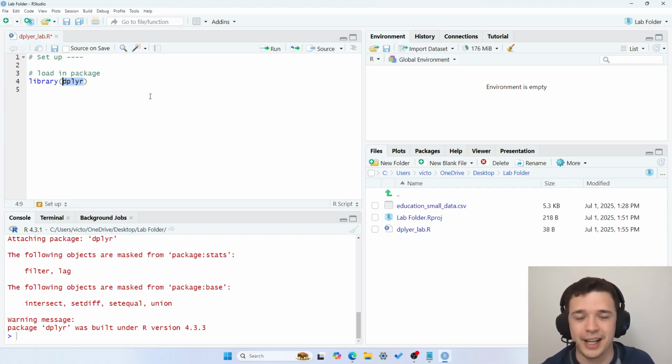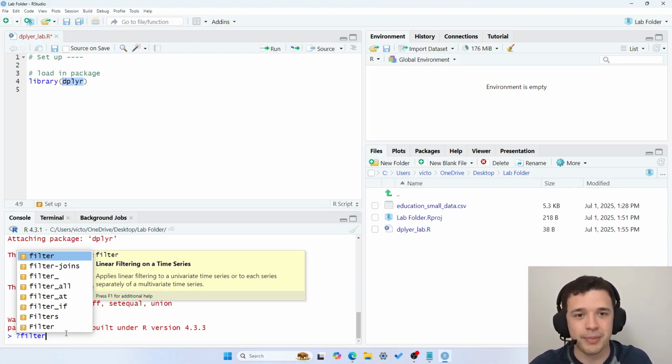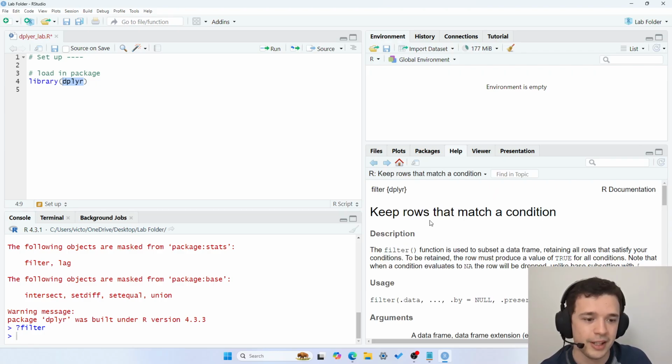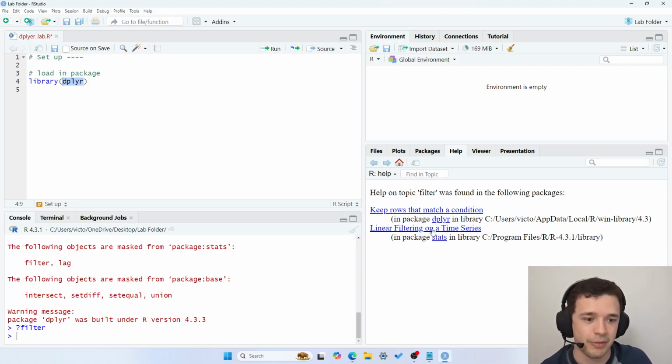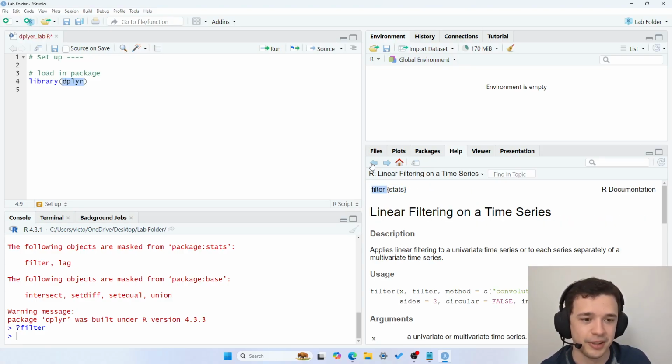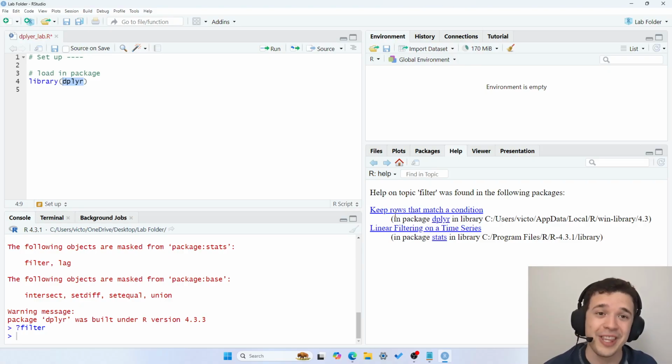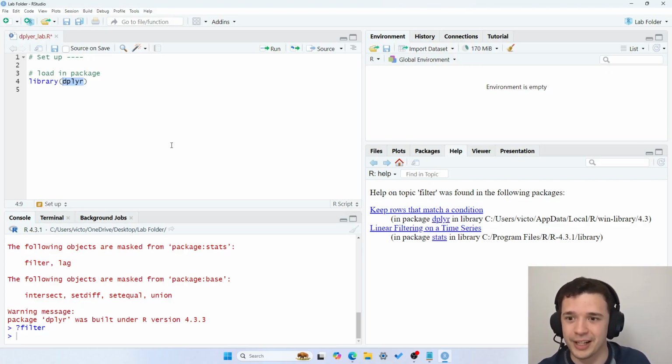So dplyr has some functions in it that are duplicated with other packages in R. Particularly this filter function. If I do question mark filter, that's how I check up the documentation of functions. I run that in the console. You can see here I get two options: keep rows that match condition and linear filtering on a time series. This is in the dplyr package, this filter, whereas the other one is in the stats package. And so these functions have the same name, and sometimes that can lead to issues where you're thinking you're using one filter, but then you're not.